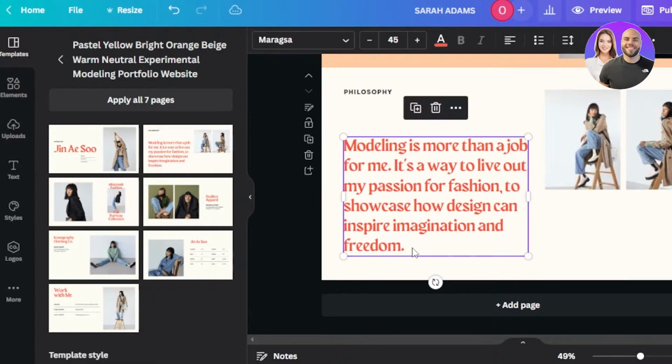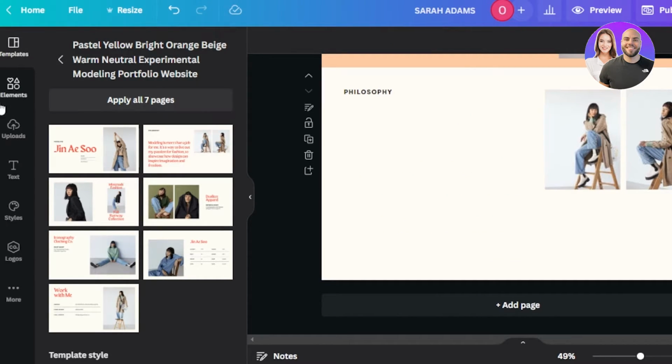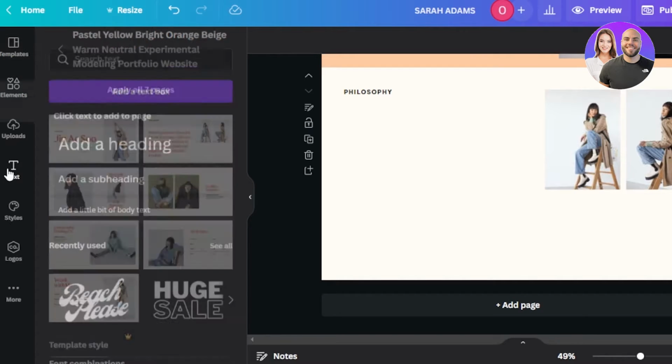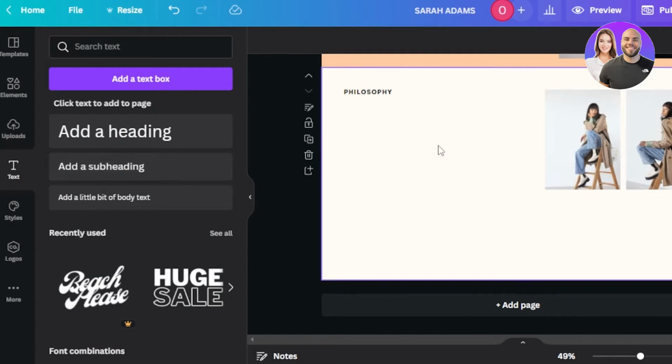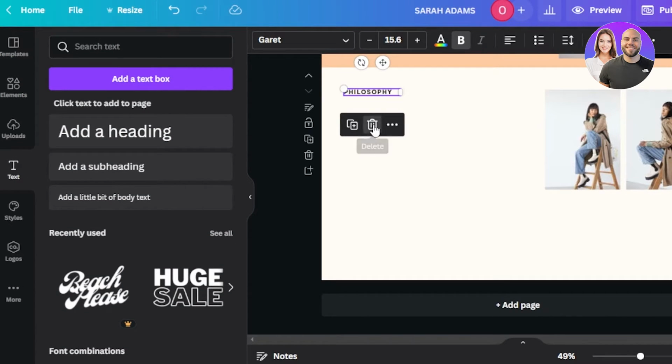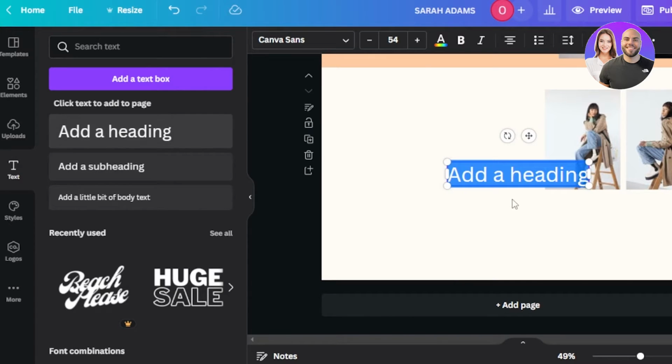I do not want that. So what I'm going to do is, first of all, this is not a body text, so I'm going to delete it because I'm looking for a simple body text or a subheading. And then we have this one right here. So I'm going to go for a heading first, which is going to be the about me.